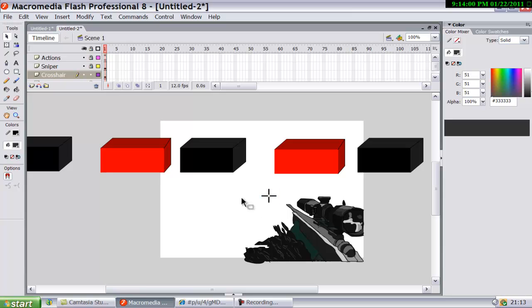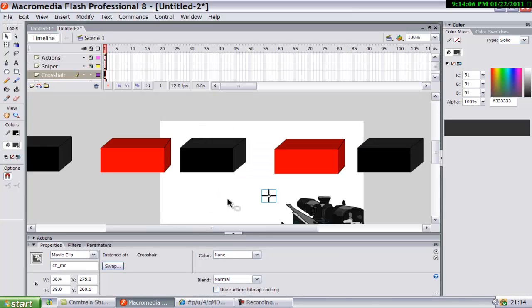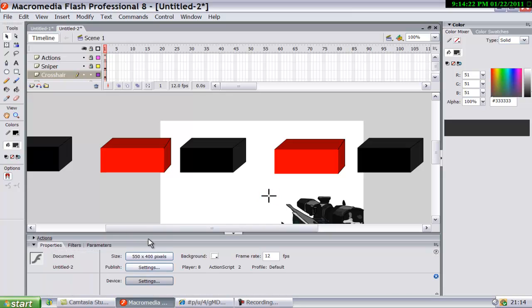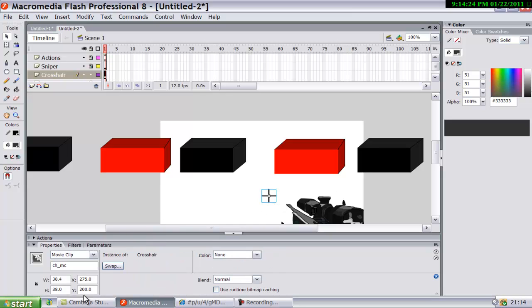The crosshair layer: you just draw out a literal cross and cut out the middle of it. It's got nothing apart from this. You create it as a movie clip through the symbol, and make sure X is 275, Y is 200. Okay. And basically, make sure that the instance name is CH underscore MC. No capital letters, it's got to be case sensitive.